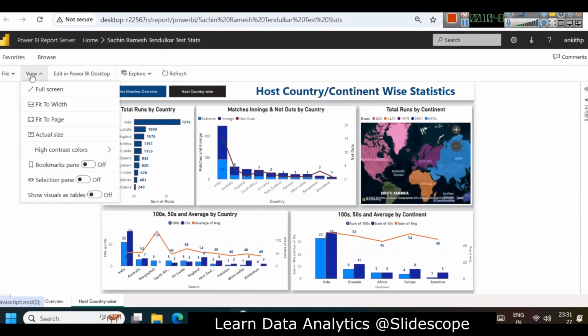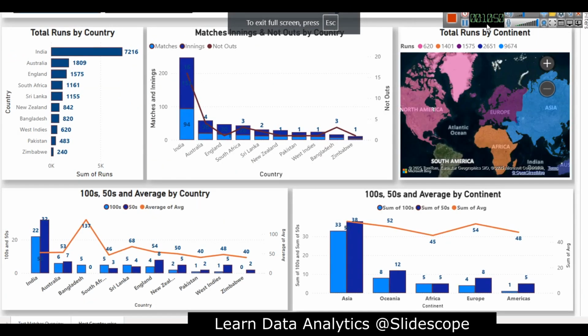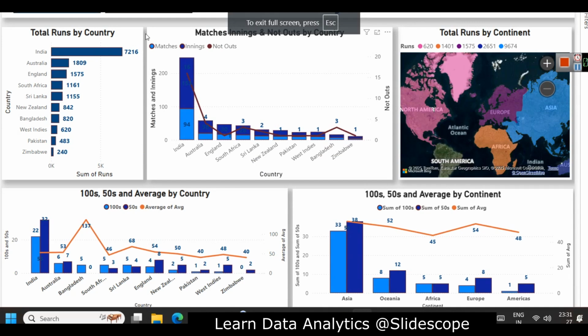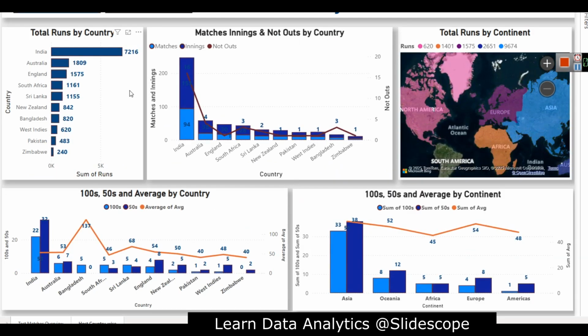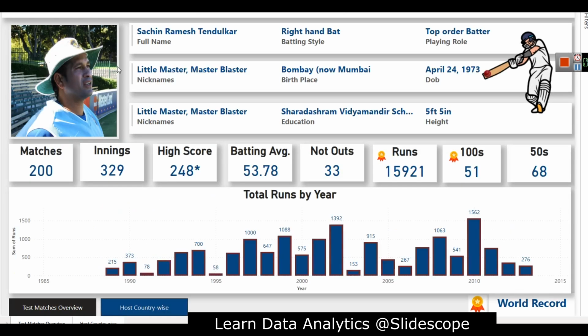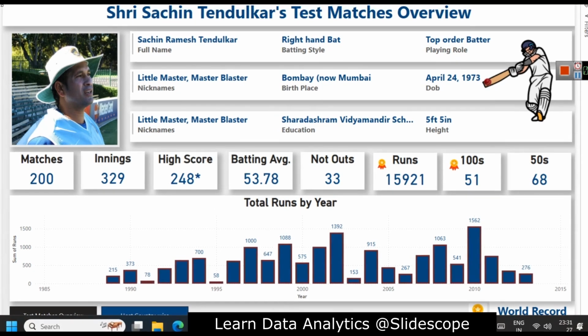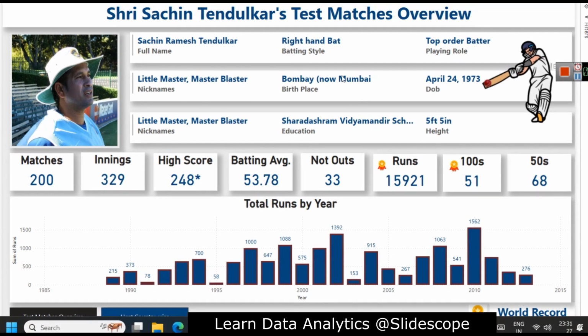Now we have the data. We'll click on View and full screen. So in full screen view, you will be able to analyze the data. If you select test match overview, you will be able to see that, and host country wise, you will be able to see that. This way, you can see the performance, and let me make it full width. Yeah, so this way you will see the data.